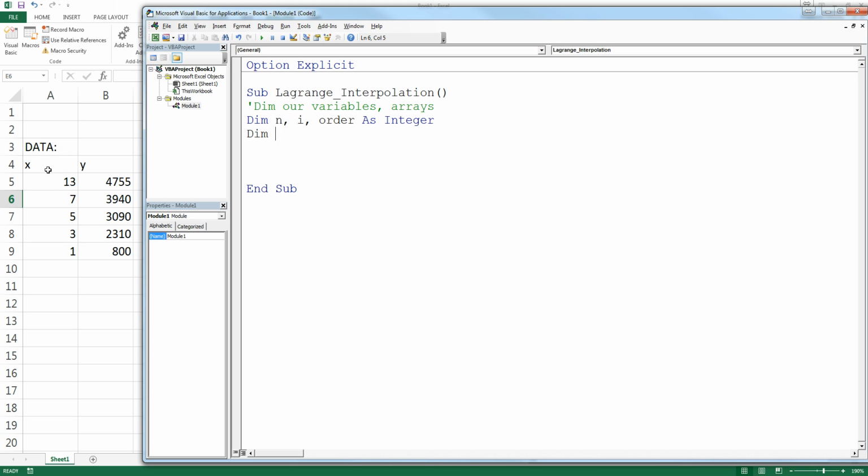And since x is an array and y is an array, we need to dim them as such. So we'll say that array x can hold 10 values. We can set that to whatever we want. We can make that 100 or 1,000, but 10 should be enough to contain this data here. We're going to do the same thing for y, this data here.